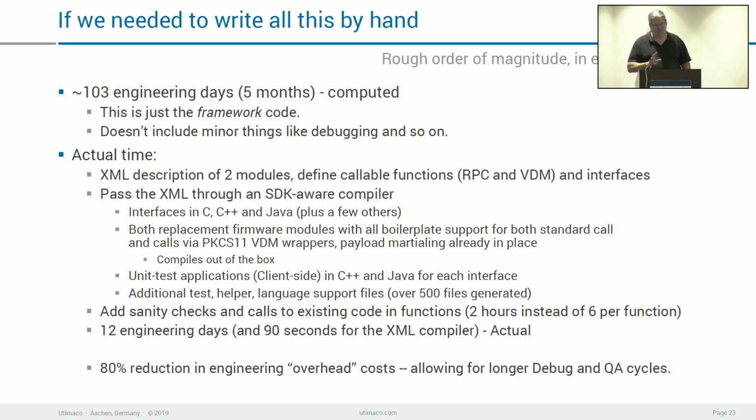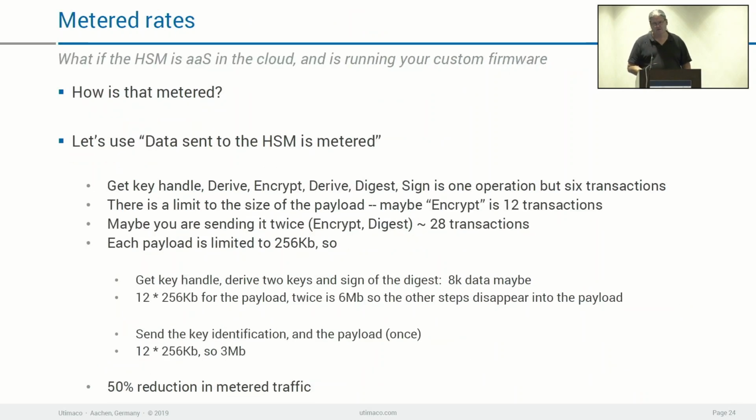Let's see, 80% reduction in engineering costs to port their modules. Another type of return on investment is what happens if your data is metered. If your HSM is in the cloud, and your applications are in the cloud, your HSMs are in the cloud, GPHSM as a service, what's being metered is data that you're sending to the HSM.